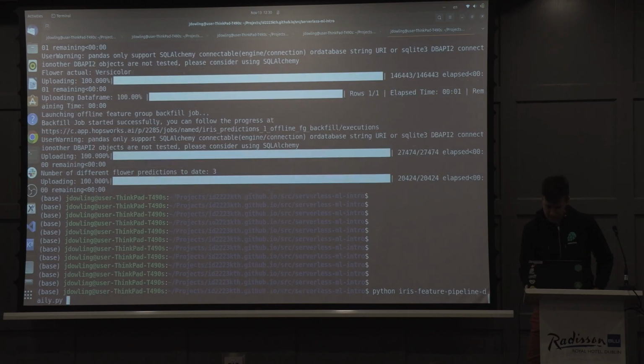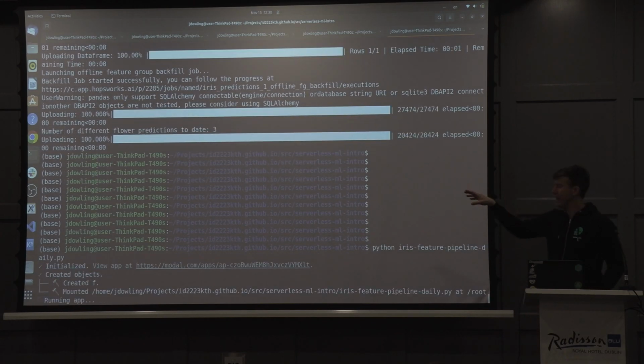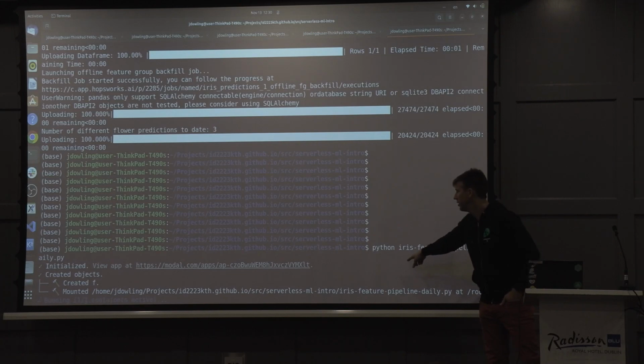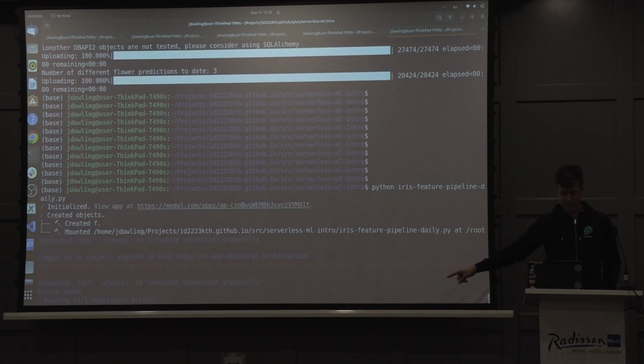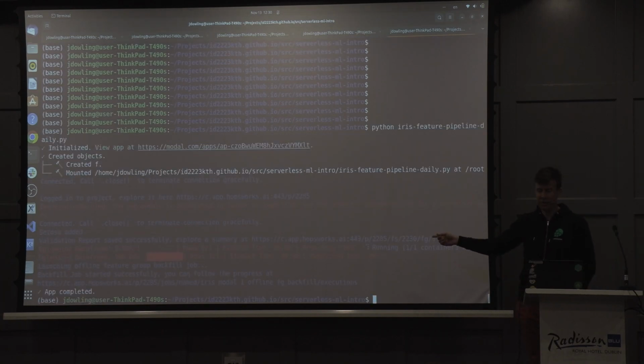So let's have a look here. What this is doing now is it's looking at the bottom there. It's actually launching a container in the cloud. I launched this earlier, so it was cached, and now it's completed, right? And in Modal, I could have run 10 containers in parallel, and it would run that fast.